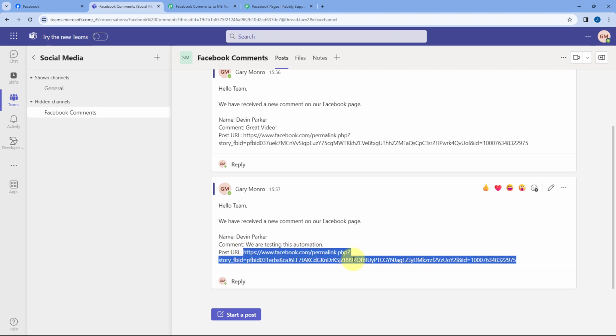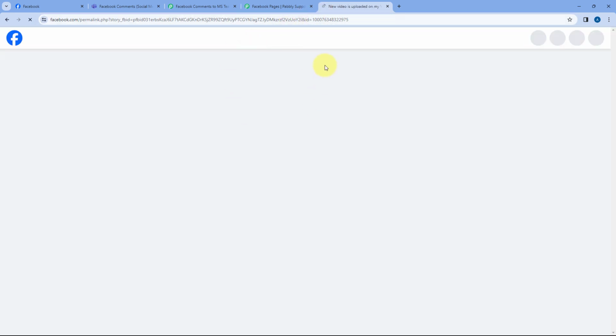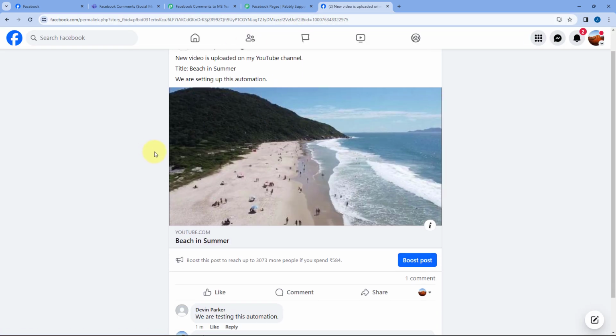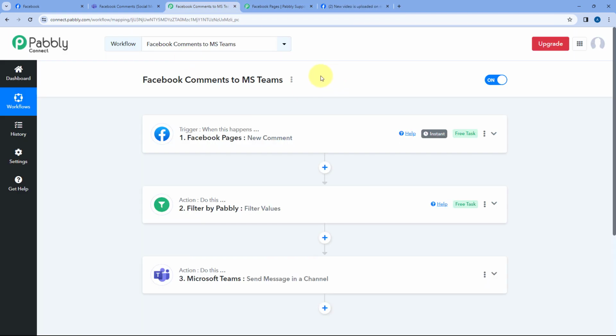Also, you can see we have the link of the post on which we have received the comment. We will just open this link in a new tab, and you will see this is the exact same post on which we made the comment. This means the automation workflow which we have created using Pabbly Connect is working perfectly fine. So not just these applications, you can connect plenty of other applications with Pabbly Connect.